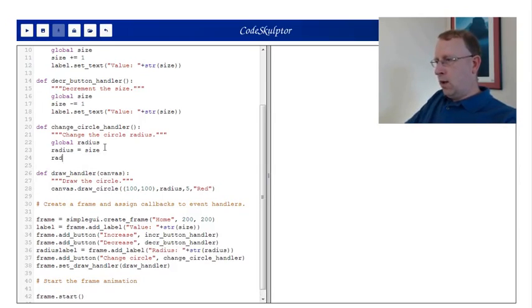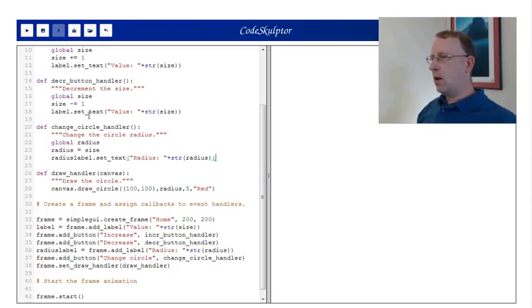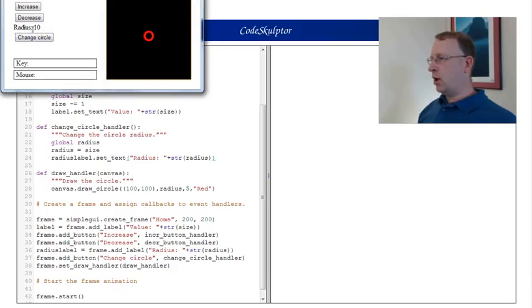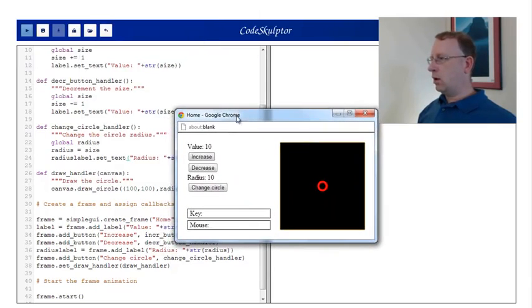And then up here, I can say radius label set text to be radius plus the string of what is the new radius value. Let's run that just to double check. Okay. I can increase that, change the circle size, and the message changes. So we fixed that problem.